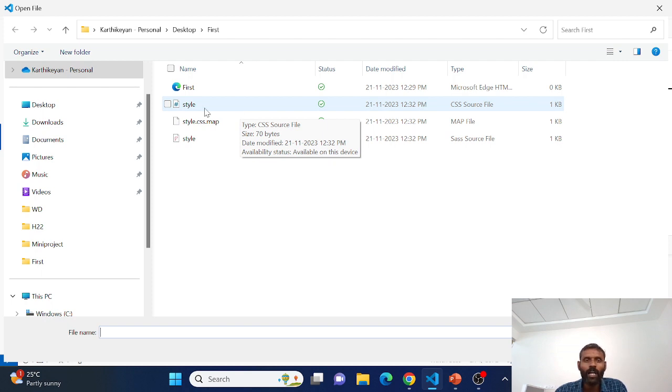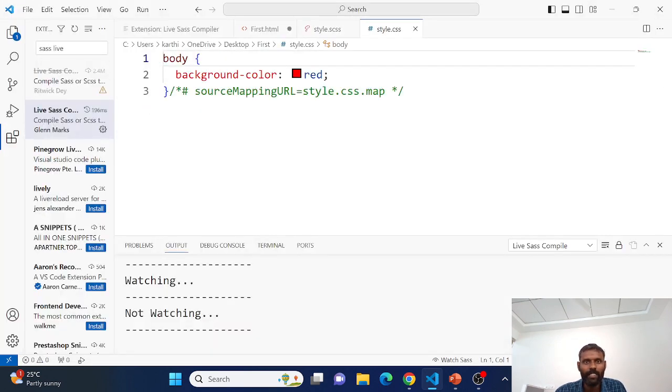When you run that watch command that is present at the bottom, when you click that watch link, automatically it will generate the CSS source file. Now if you see the CSS source file, that variable will not be there. The body background color red, automatically it will generate the CSS file.